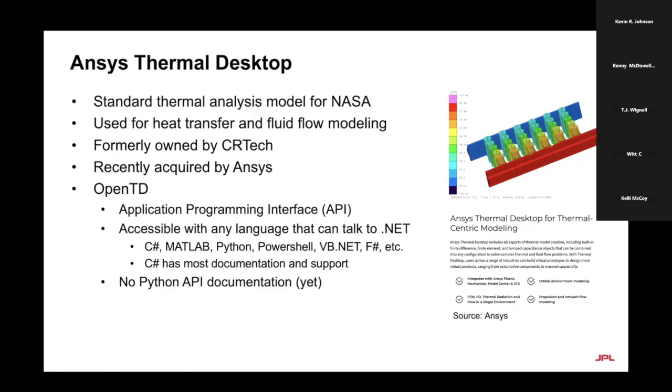The key point here is that Thermal Desktop has an API called OpenTD, using the .NET framework, but you can use any language that can talk to .NET. So it could be C Sharp, which is mainly what they use, but you can also use MATLAB and Python. I'll be using the Python API for the demos that I'm going to show today, but just note that they don't have a lot of documentation for the Python API yet, so I had to do a lot of tinkering to do this.